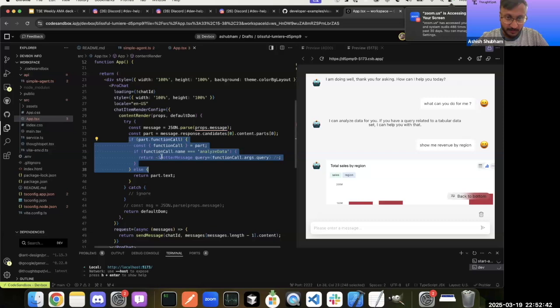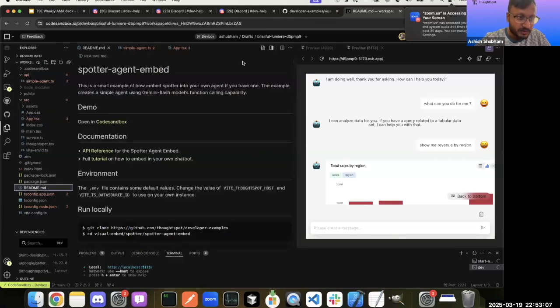In the case when it is a function call, which was show me revenue by region, the agent will decide that, hey, this is an analytics intent, and it will say that I need to call the analytics tool for this. And whenever the agent decides to call an analytics agent tool for me, we go into the spotter message component. And if we see this one, let me go to that one.